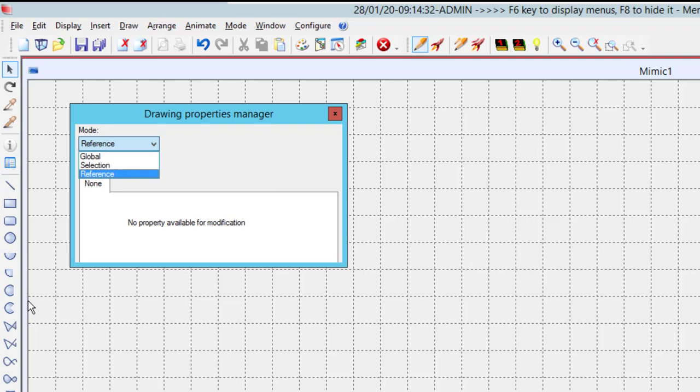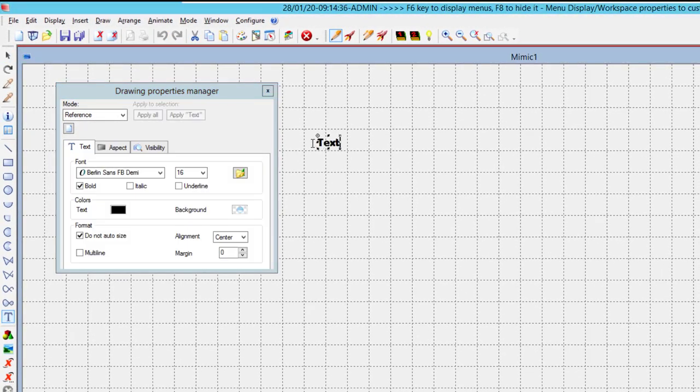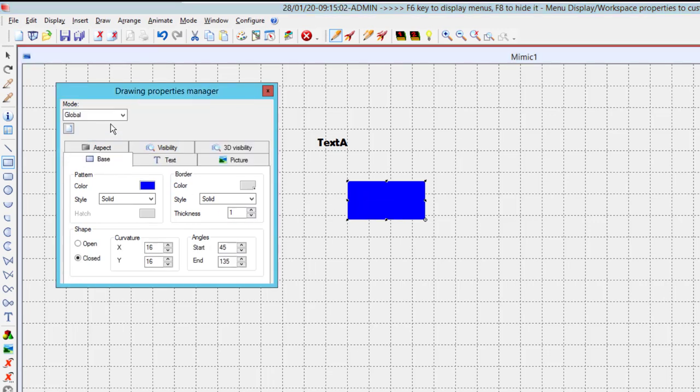So let's take an example here. We can create a text, this one, and a square. As you can see here, by default, this text is in black color with this font, and this square is in blue color. If you want to change the default settings of properties for your text or shapes, you can use the global mode.